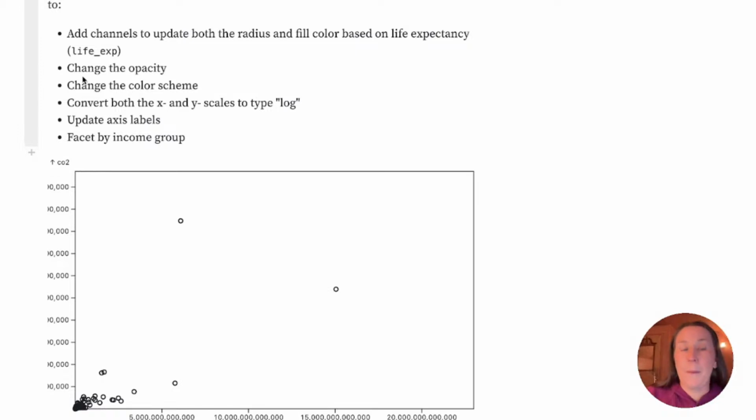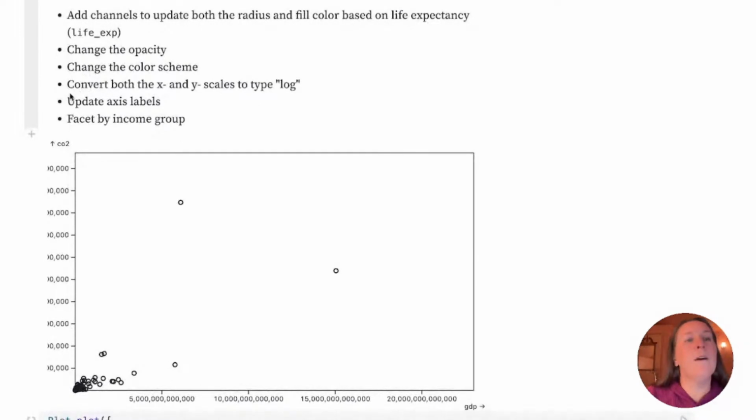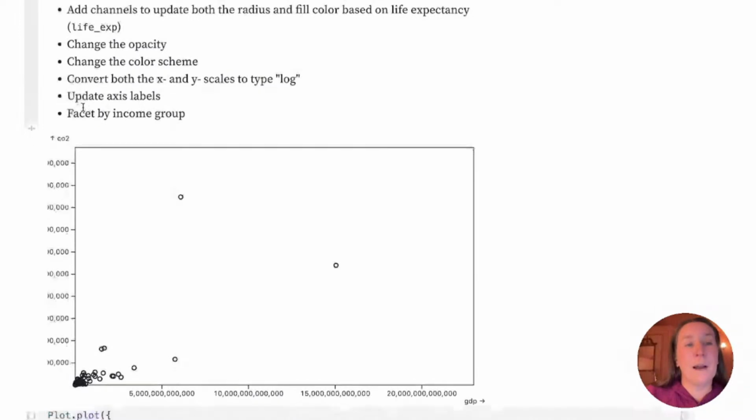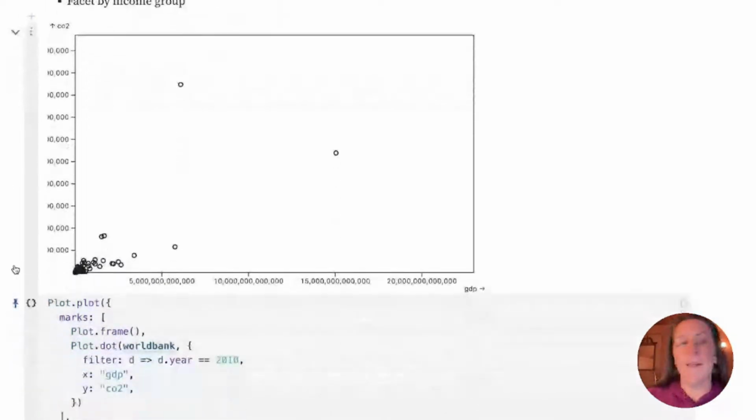We're going to change the opacity of some of our points. We're going to change the color scheme. We're going to convert the X and Y scales to log. We're going to update axis labels, and we are going to facet by income group for this case. So that's what we're going to do for our warm-up. So we'll jump right in.